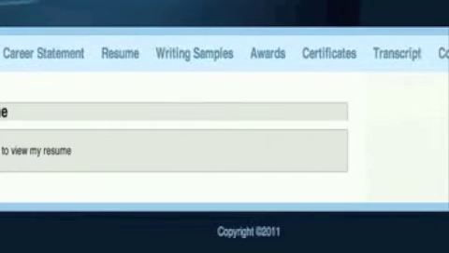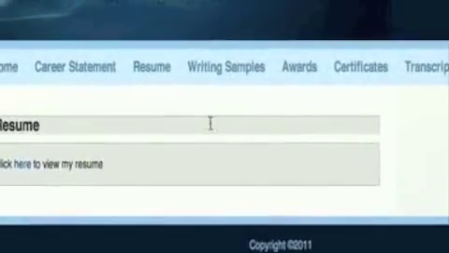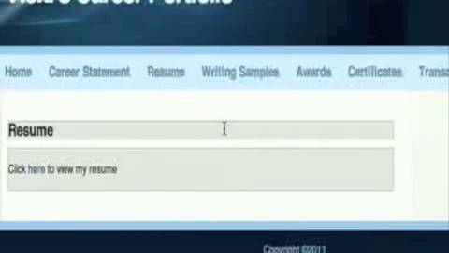So hopefully that makes sense. If you have any problems, let me know. I know it can get a little confusing at times, but hopefully this tutorial will remind you how to go back and add the content for the different areas.